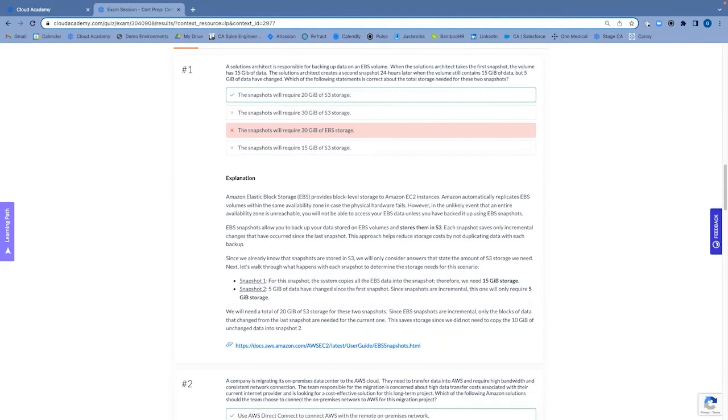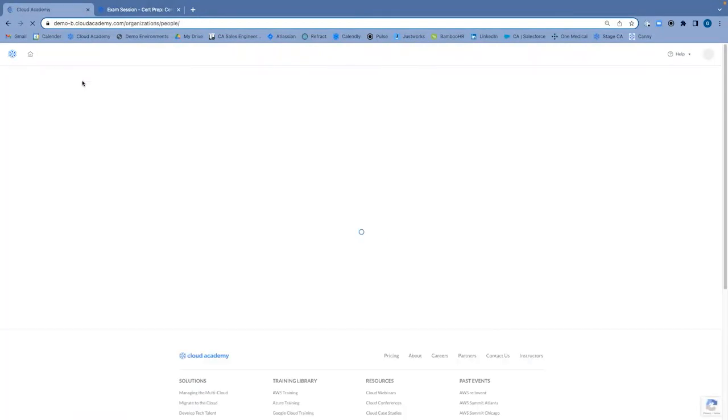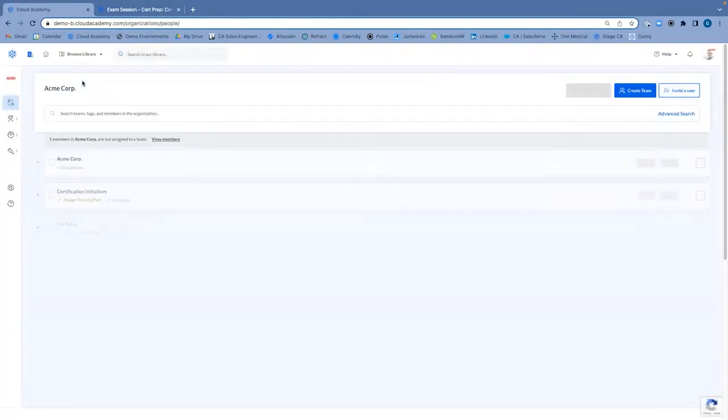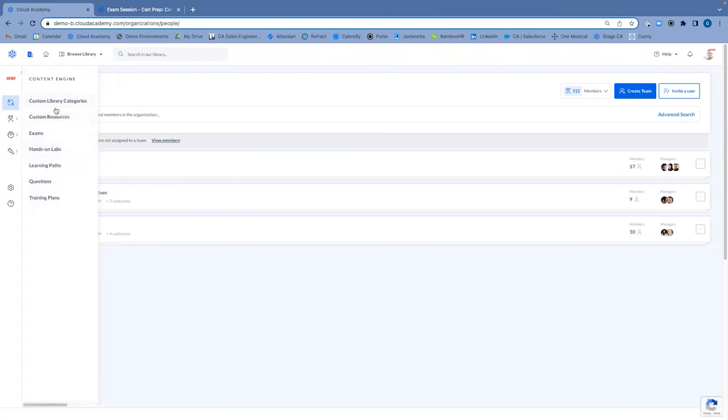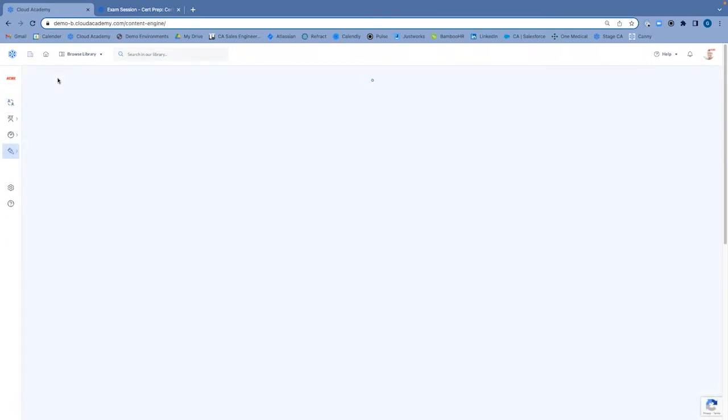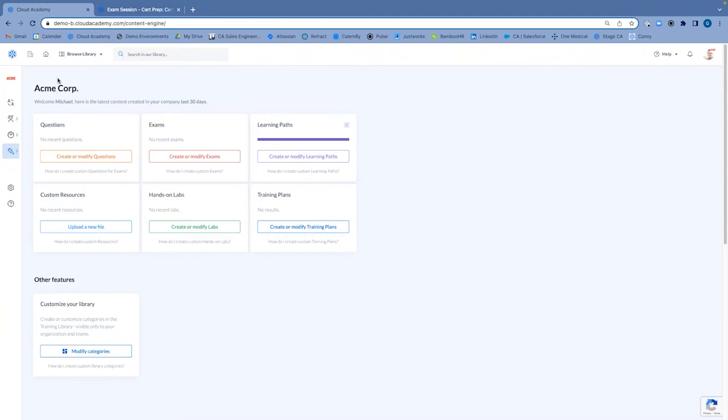To wrap things up then, I'm going to briefly hop back over into our admin panel and walk you through our content engine. This is really where all the customization and curation is going to take place within Cloud Academy. So you fully have the ability to customize anything we've seen so far. The only thing you're not going to see in this UI once it loads is our assessments. That's not because you can't customize them. They're just a bit more of a heavy lift on our end. So we do ask that you loop in a CSM or a content expert when doing so.